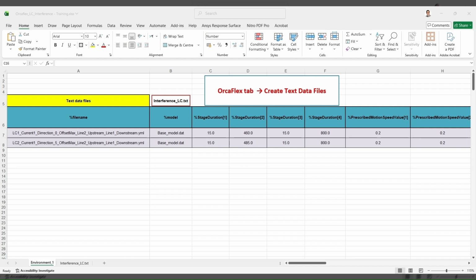One important practical point is that the OrcaFlex base model file, the Excel spreadsheet, and the text template file should be located in the same folder. This is important because the template refers to the base model using a relative file path. If the files are in different folders, OrcaFlex may not find the base model or the template correctly during load case generation.